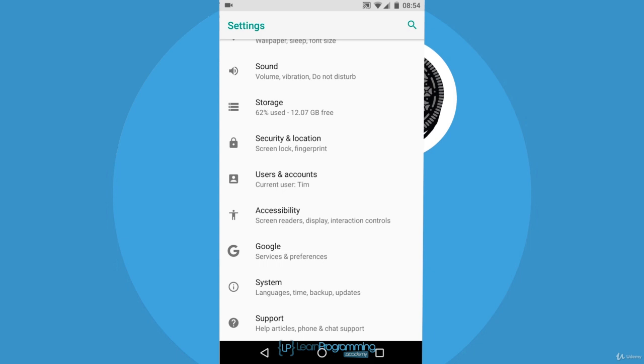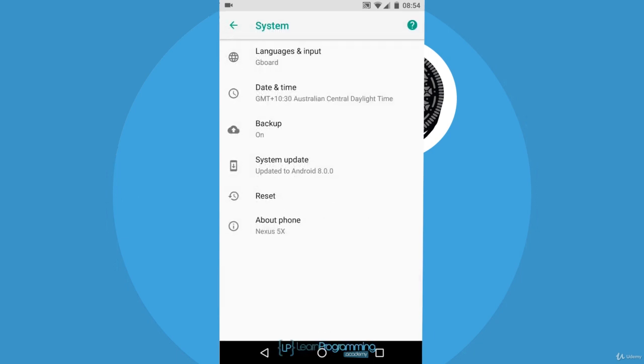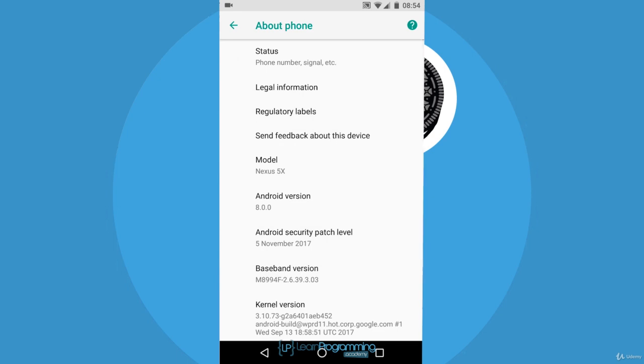So it'll be something along the lines of Settings, About Phone. You need to get to the menu that has the About Phone option. So I'm going to click on System in my case. And you can see down the bottom here, I've got About Phone. And what I can do there now is I can actually click on that. And that brings us to this About Phone option.